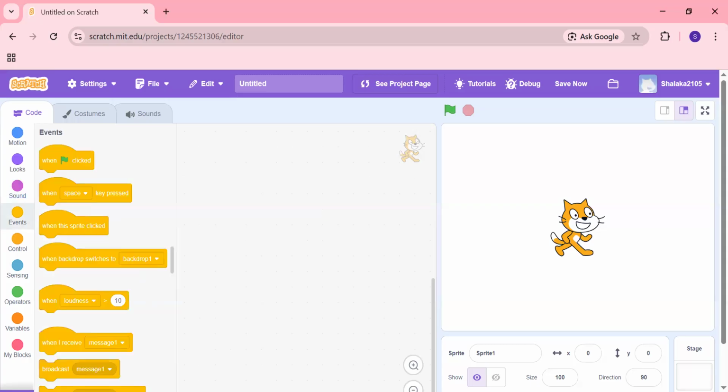Then the next block palette is the event block palette. If you see over here, this is an event block palette. Why is the event block palette used? It is used to start the script, like when a certain event will happen, such as detecting the clicks, pressing of the key, or broadcasting of message. So such things will happen in event block palette.